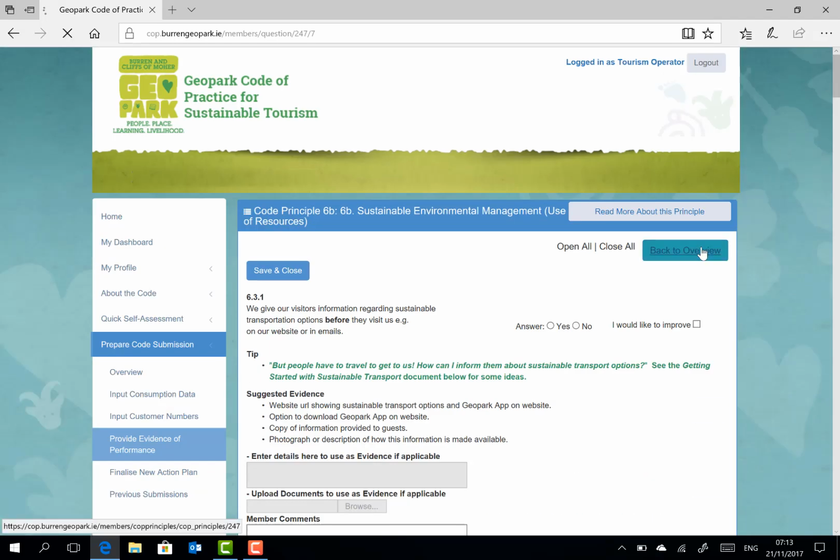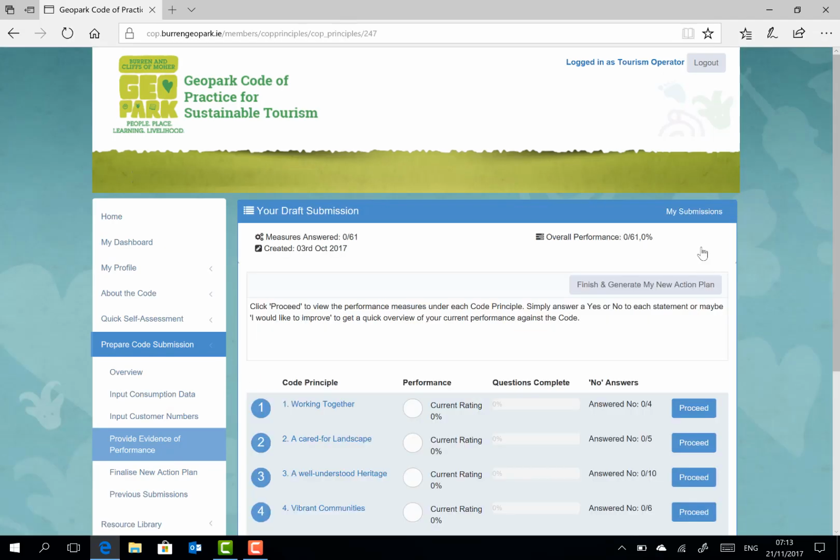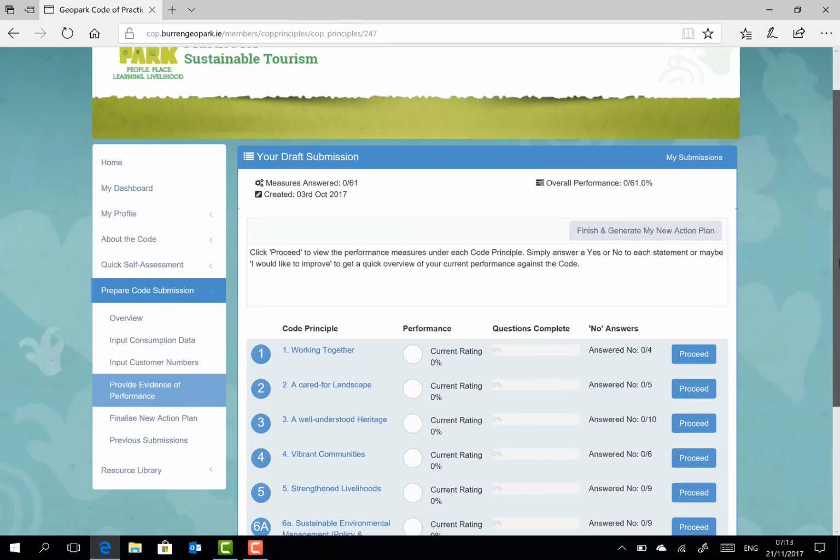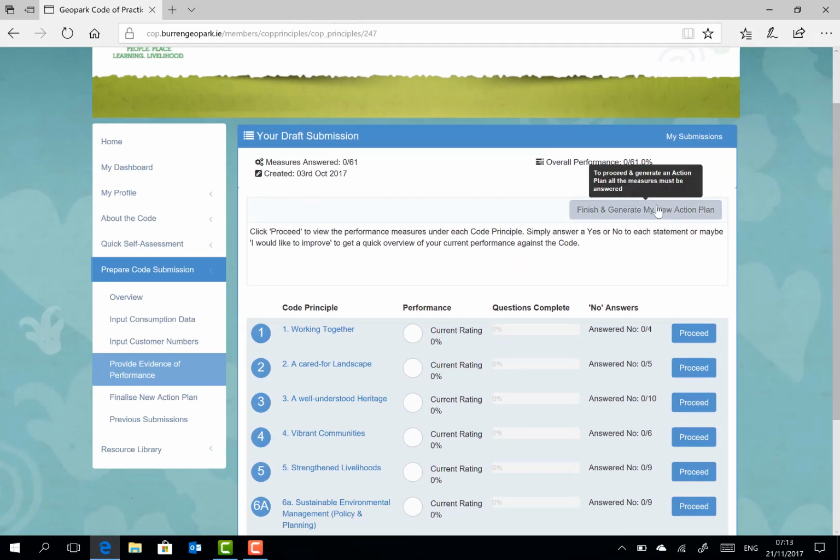Let's go back to the overview screen. Once a business has answered all performance measures, it can then finish and generate an action plan. The action plan is pre-populated with all measures that the business answered no or I would like to improve to. Before submitting, a business will work on this environmental action plan to ensure it includes clear targets.